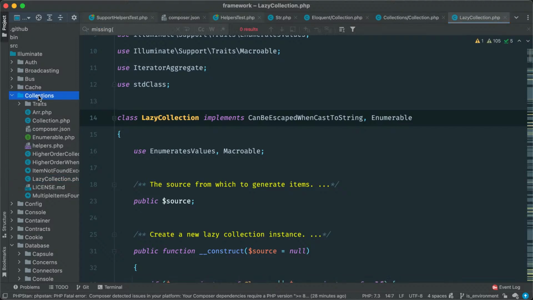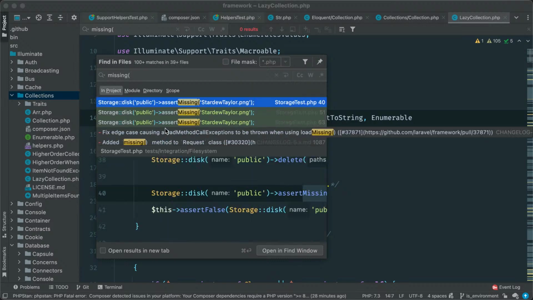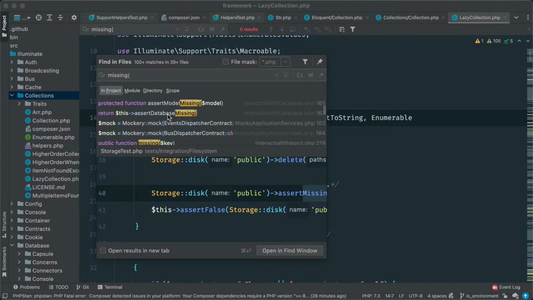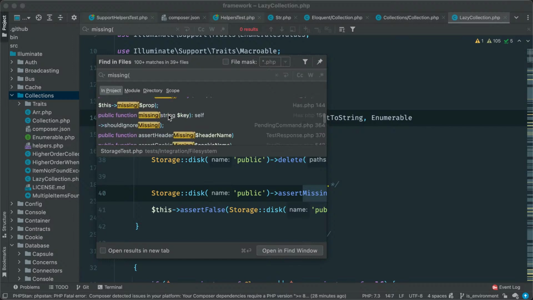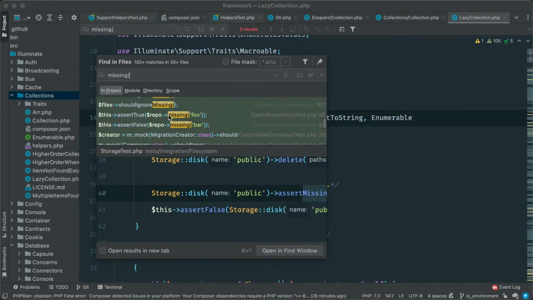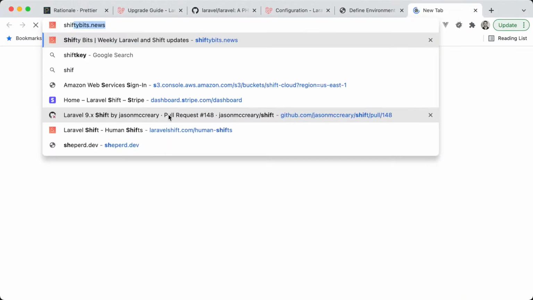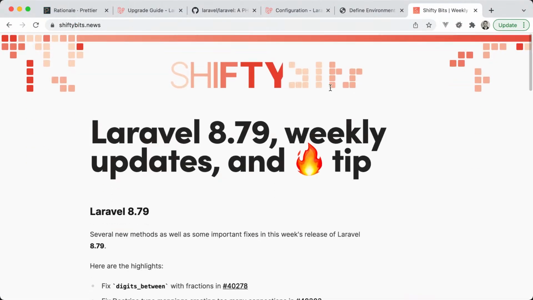I always forget where they dump this. Missing. Where are you? Cache, collection, load missing. I thought I saw this get added the other day. It was actually something I was asking Taylor about. Well, let me confirm this exists before I start adding it somewhere. I think I chatted about it on Shifty Bits. Let's go find the archives.